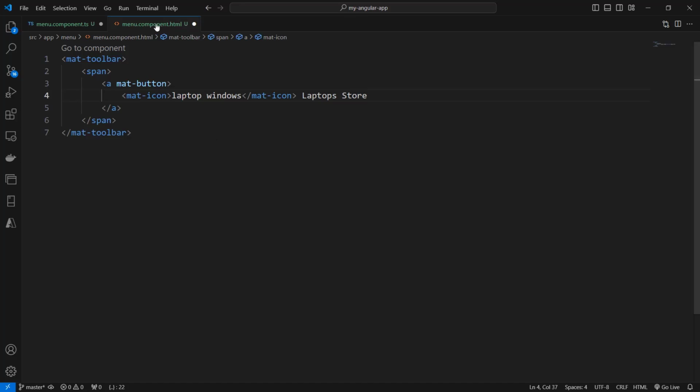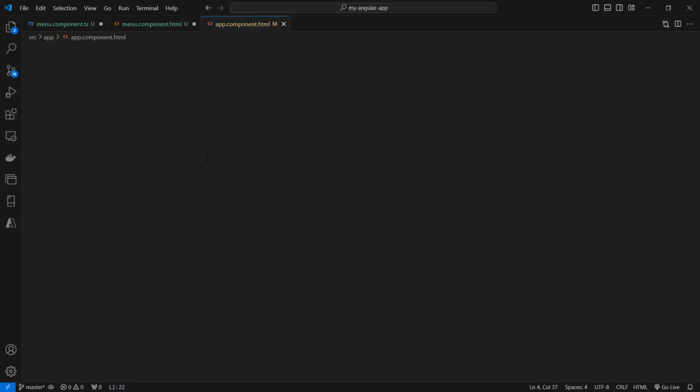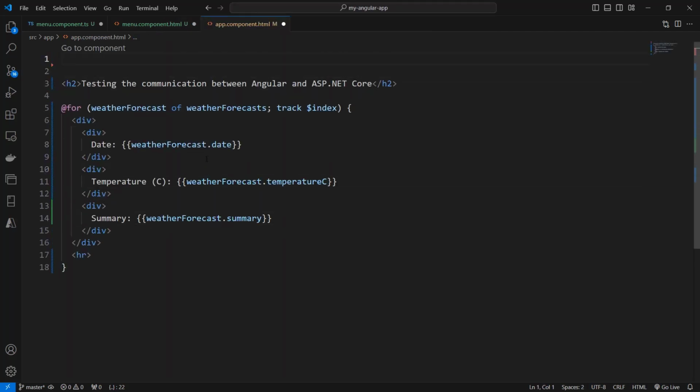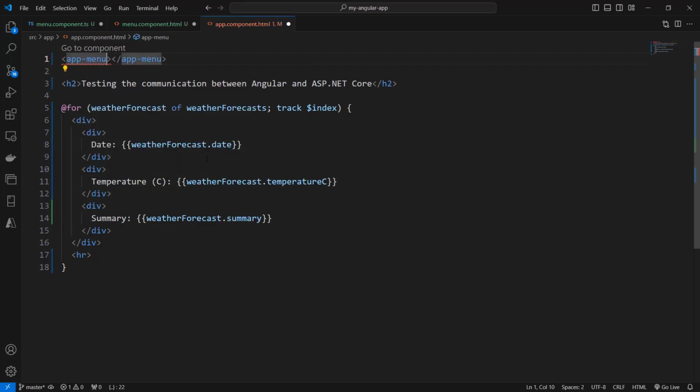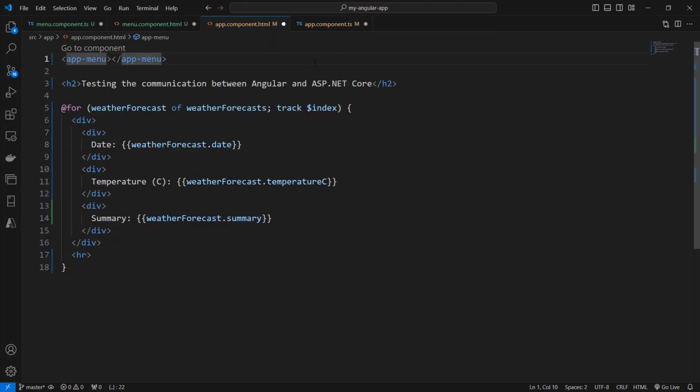First, I need to use this menu component in our app component. So let's come back to the app component, which we saw before when we were doing our test of communication between Angular and ASP.NET Core. I will put it here at the top of my application. So I can say here app-menu, and let me press Control dot here to import the menu component. And we can see that here we have the menu component because we imported it into our app component. Now let's press Control K S to save everything.